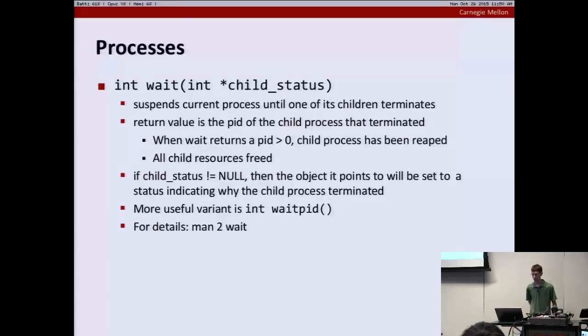And then the last one is wait. So wait suspends a process until one of its children terminates. So exit sends the signal to the parent when the child terminates. Wait is how the parent can sit around and wait for that signal to happen and then do something based on it. So wait will return a process ID based on the process that got terminated. And then you can do something with it. So there's different variants of this, and you can check the man page. The one that'll be useful to you for shell lab is waitpid.